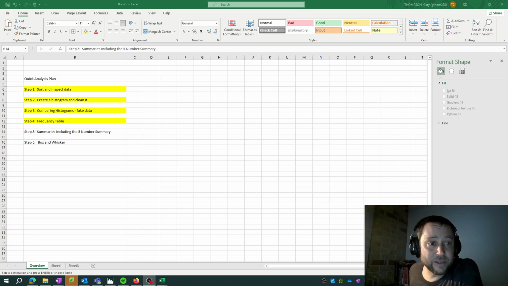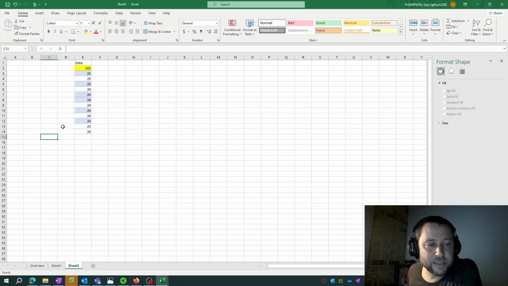We're nearly there with the series Step 5: Summaries, including the 5 number summary. Now, to do my 5 number summary, I'm going to need data. I said summaries including 5 number. There's a lot of summaries we do for data, and I'm going to go through them all really quickly.